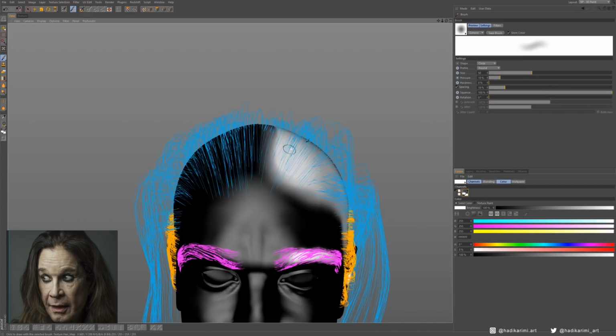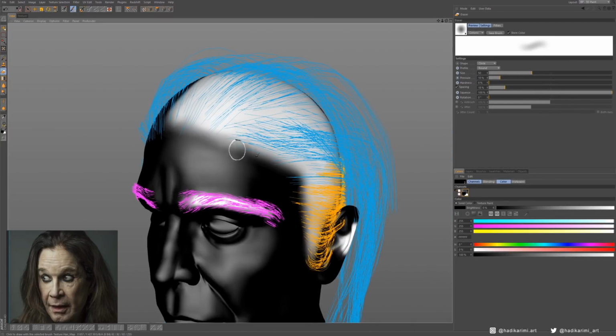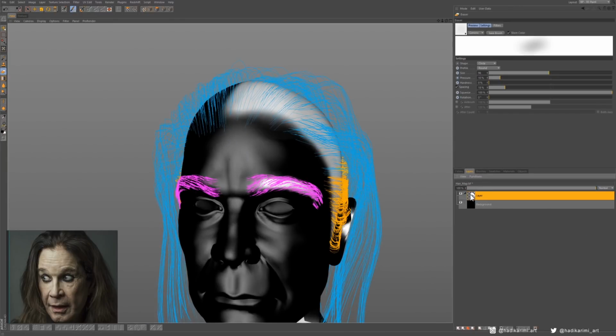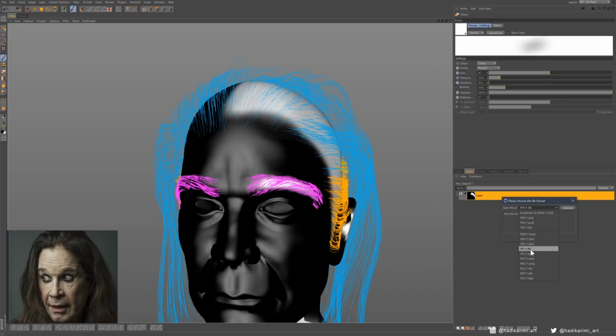Cinema 4D's brush tool doesn't have any symmetrical option, so I'm gonna finish up my painting in Photoshop. But first we should bake and save our texture. Right click on top layer and select flatten layers. Right click again and select save texture. I'm gonna save it as PSD format.